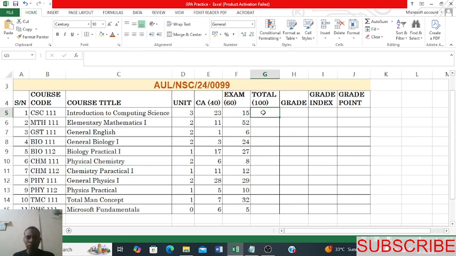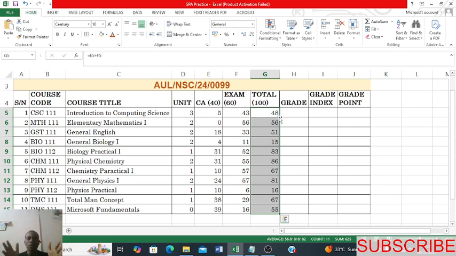Now I want to calculate the total. The total score is the CA score plus the exam score. So I will say equals to, I'll select E5, because this CA score is in cell E5, the column, then the row. You see E here, you see 5 here. Wherever a column and a row meet is called a cell. So this is cell E5 plus cell F5, where you have the exam score. Then you press enter. When you have done that, you auto compute. Now we have the total score.